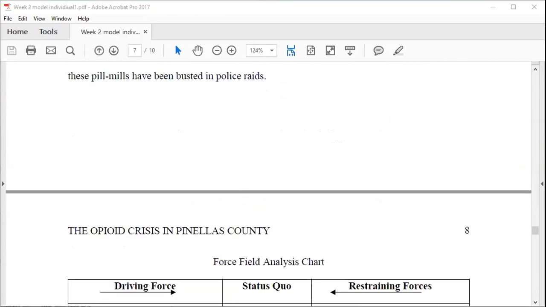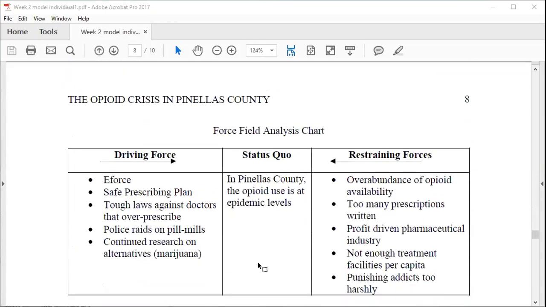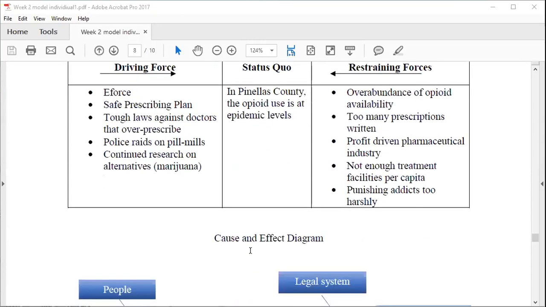But this student did his best. As you can see, he has 5 restraining forces and 5 driving forces. Some students had 1 or 2, and I was just like, you didn't go too deep into it. And that's what you want to do, is go as deep as you can to show that you have thoroughly covered the issues.